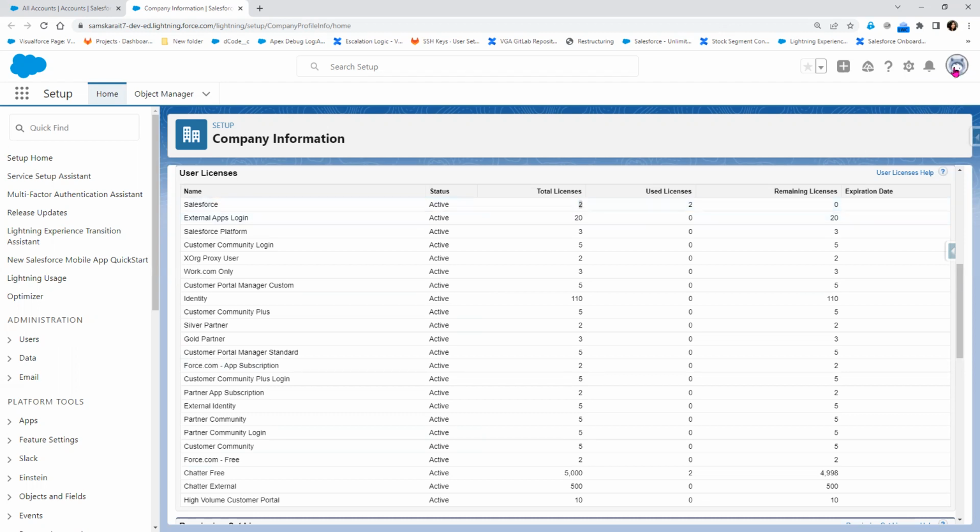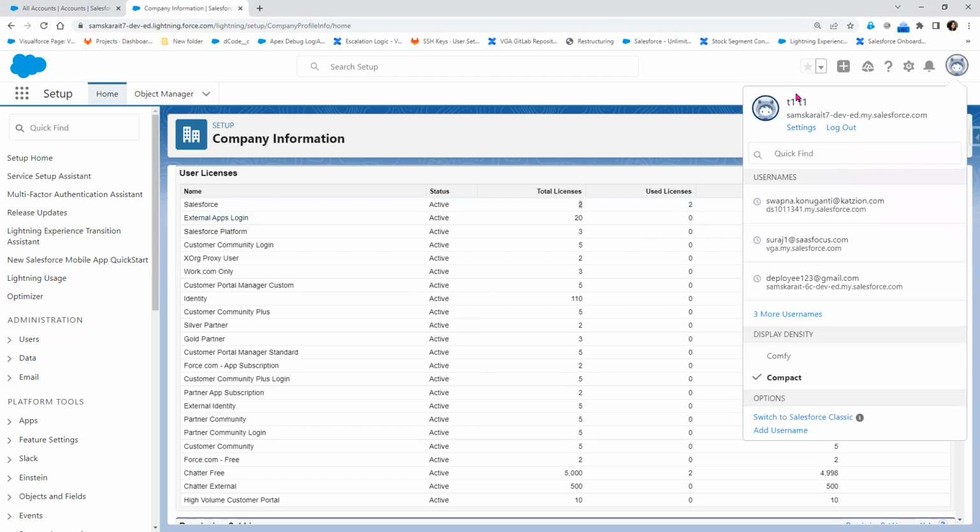One is used whenever I create my credentials. When I give my first name, last name, and all the details in order to create the org, right, Salesforce automatically gives me the Salesforce license.